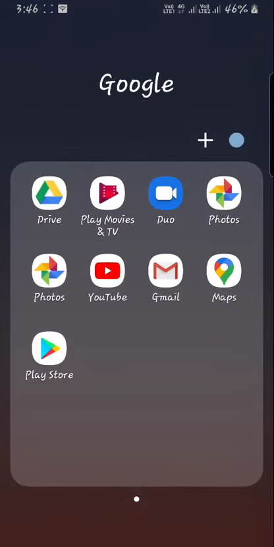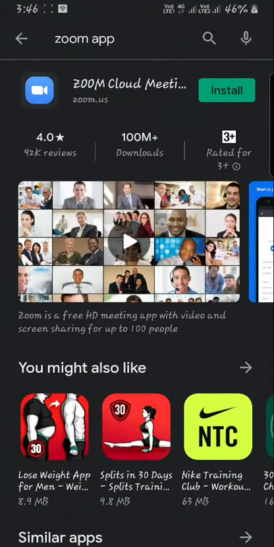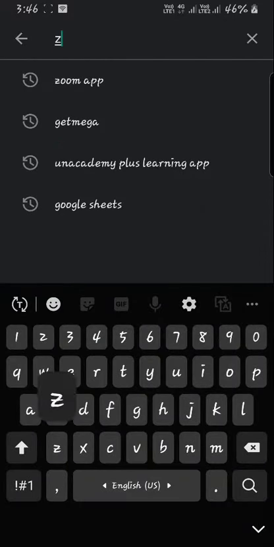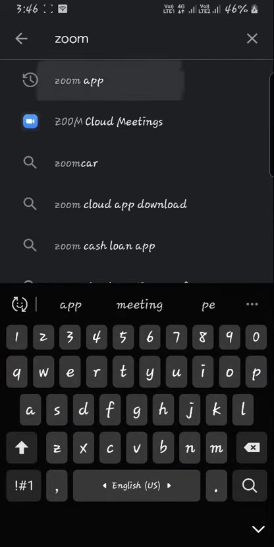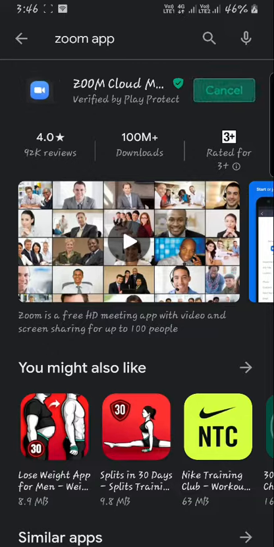Just open Play Store, search for Zoom app, click on install. Once the app is installed, we will open it to further enter the meeting details. The meeting ID and the password need to be entered to join a meeting.